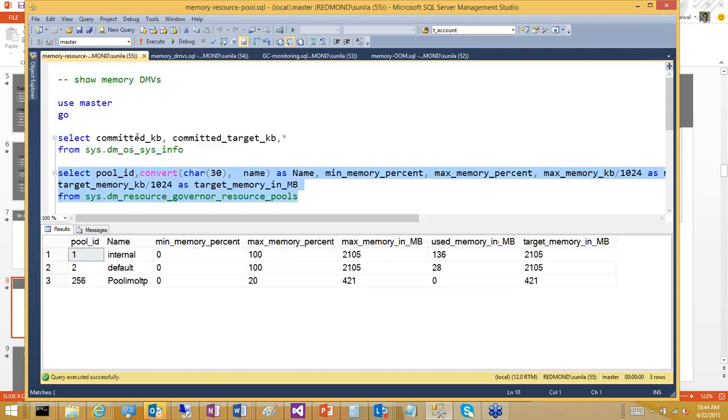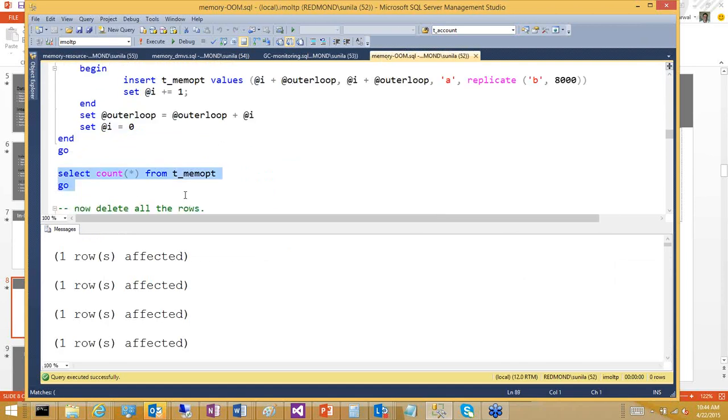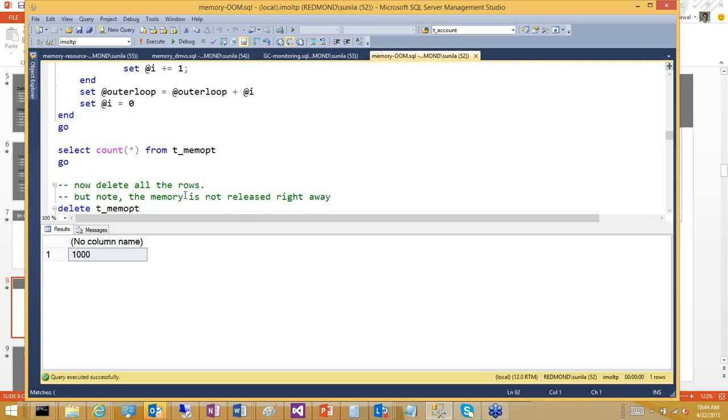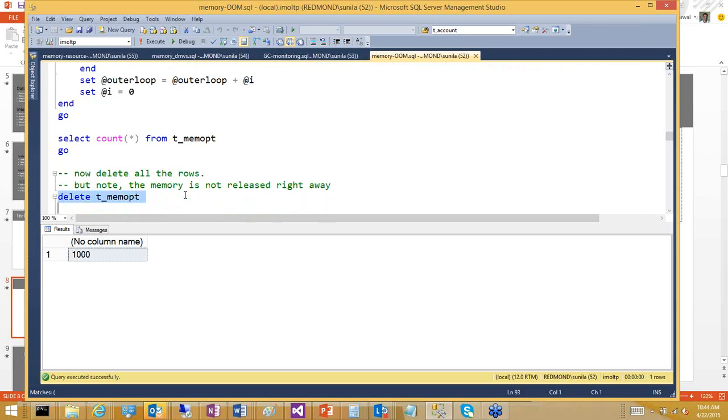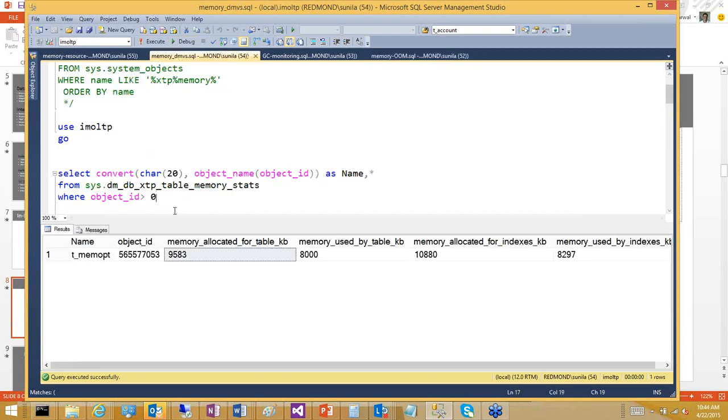So we did that. Now let me do some more operations. If I do a select star on this table, I'll see 1,000 rows. Now let me delete all the rows. Sometimes people think, hey, I just deleted the rows, I should get the space back. But if I go back to the DMV and run it, notice I still have those rows. So the rows have not been removed.